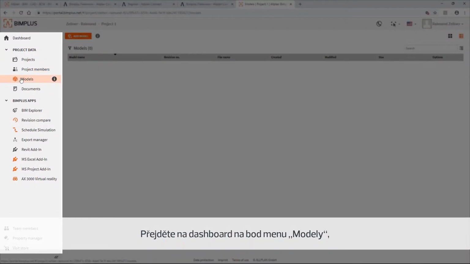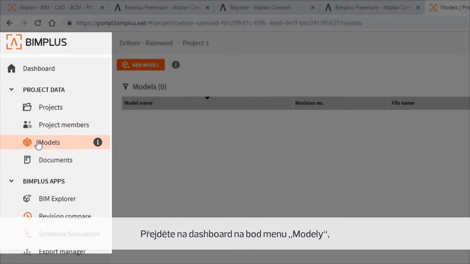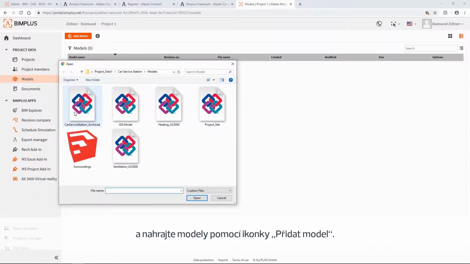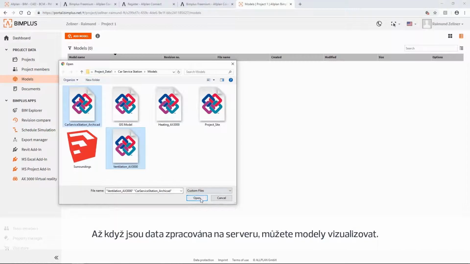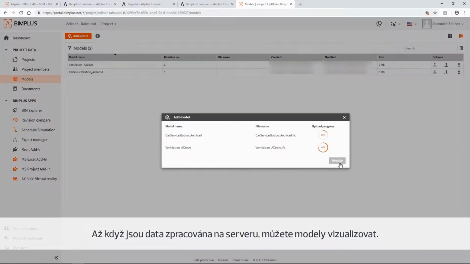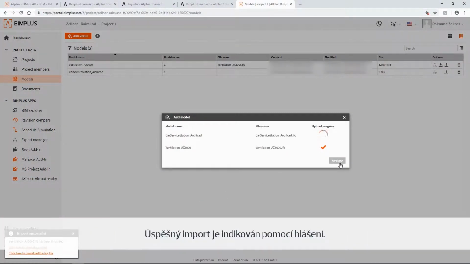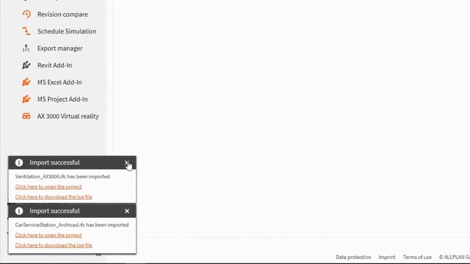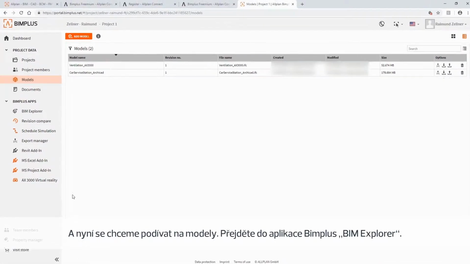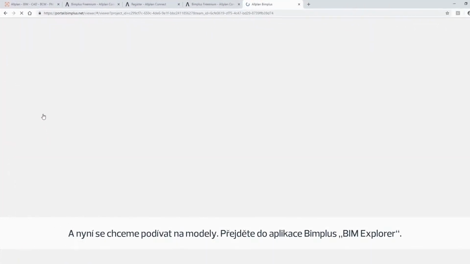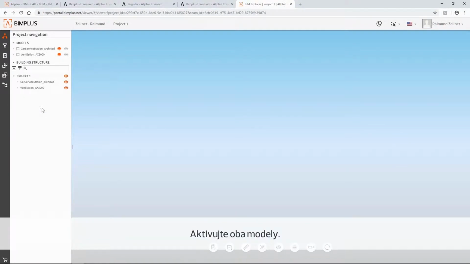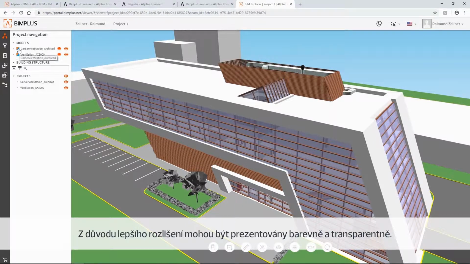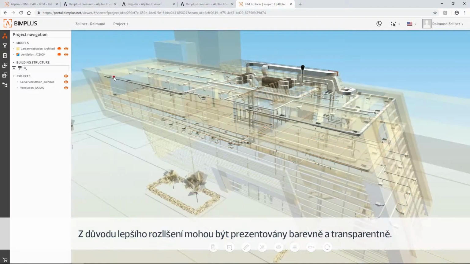To do this, switch to the menu item Models in the dashboard and upload the models using the Add Model button. Once the data has been processed on the server, you can visualize the models. The successful import is displayed with a message. In order to view the model, switch to the Bimplus app BIM Explorer. Activate the two models. In order to distinguish them better, they can be coloured uniformly and displayed transparently.